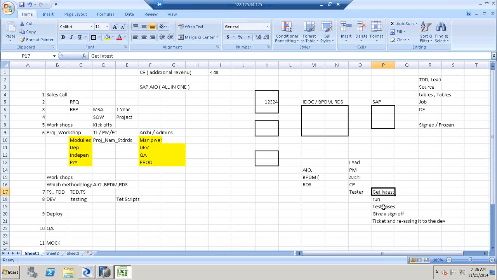He gets the latest from the central repository, right-clicks and runs the job, and runs the test cases on the final output data. If everything is good, he gives a sign off to the code promotion consultant to migrate it from testing to the production environment. If there are bugs, he raises a ticket, mentions the error name and error description, and asks the developer to fix it. These are the standard tester roles.